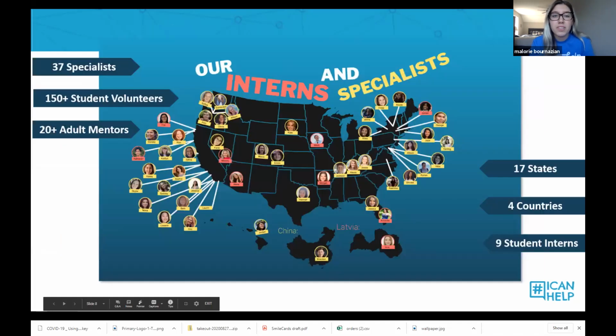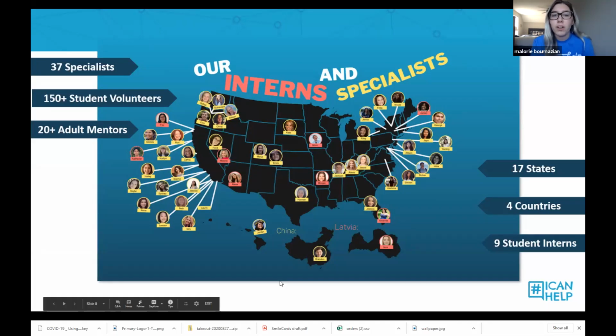So with students posting positive content and standing up for each other, we're being part of the solution. So as an organization, we really were able to expand this year and find more students to walk alongside adults. So we have over 56 specialists and interns from all over our country and all over the world. So we have student interns from 17 different states and 4 different countries. And we have over 150 student volunteers. With that, we actually have 20 mentors that are always with our committee calls, and they're working with our students one-on-one.